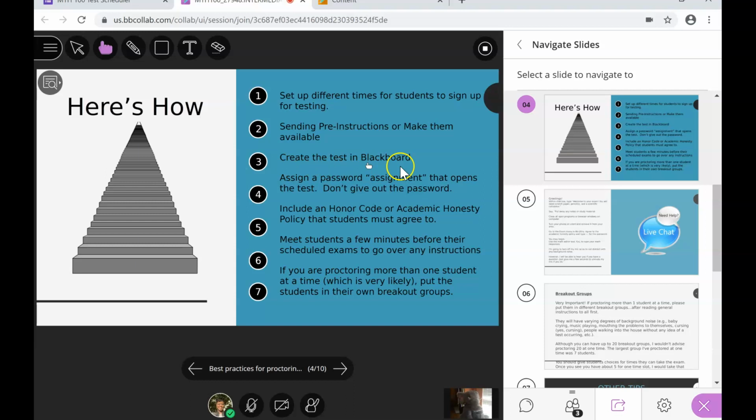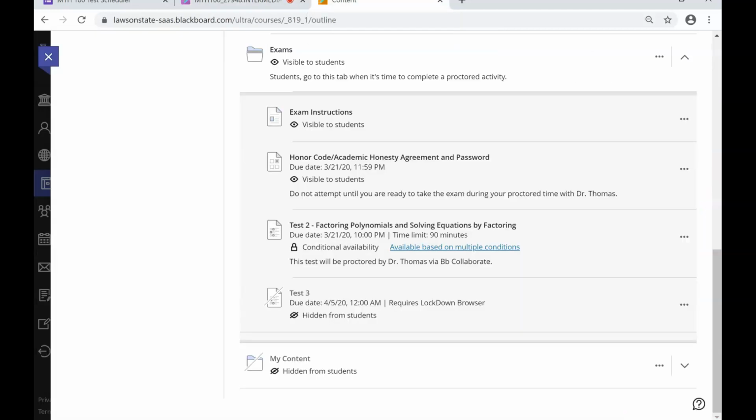So definitely create your test, assign a password assignment. That password assignment opens the test. And one thing about Ultra, if you're using Ultra, once you put that password in, you need to tell students to just wait a few seconds and refresh their page at the top. Refresh the page, because that password needs to download, and so that test will become available.